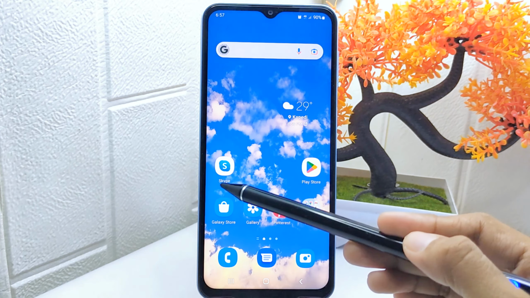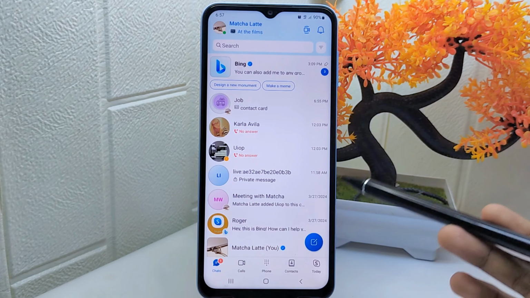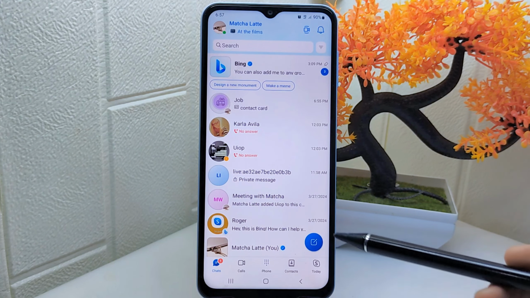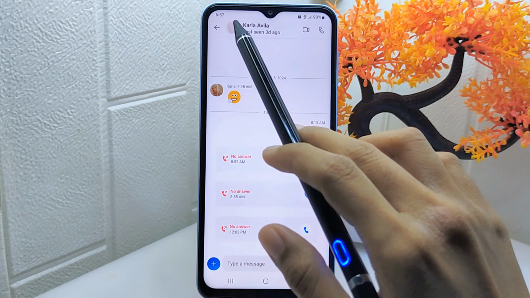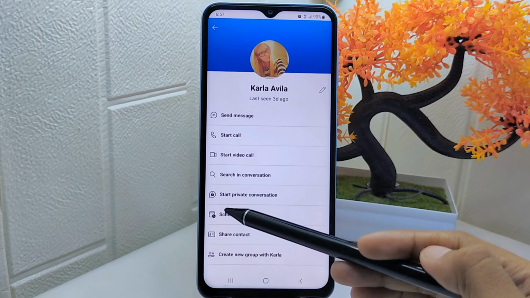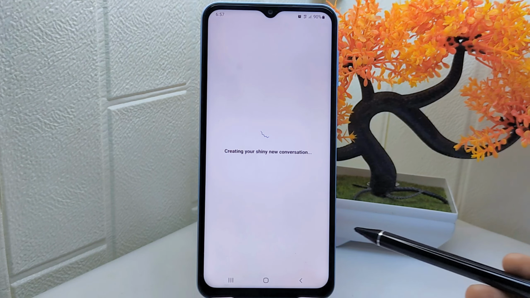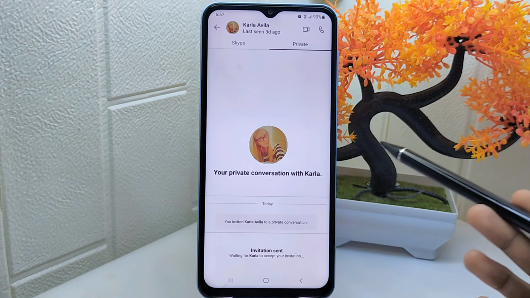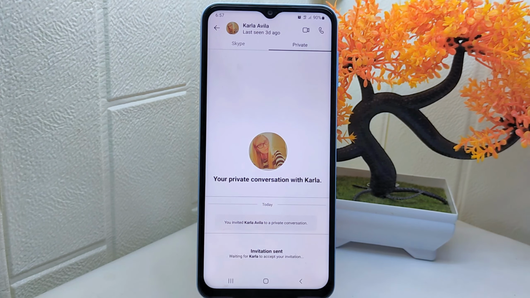Okay, first things first, open the Skype app. Here, select the conversation you need, and then click the profile here. Find this option and tap on it. Okay, so now we can wait until they accept our invitation.